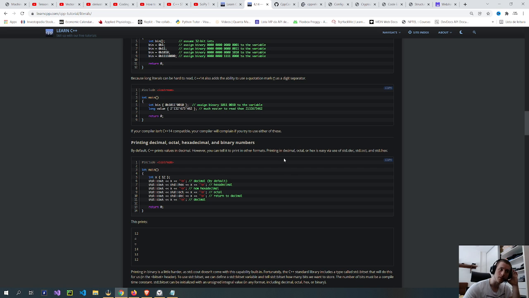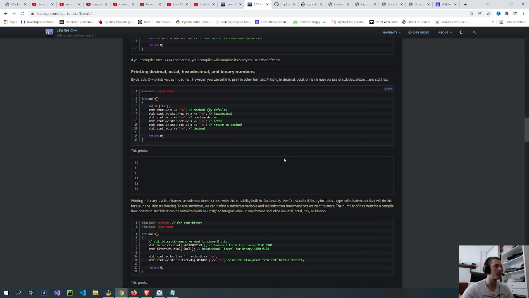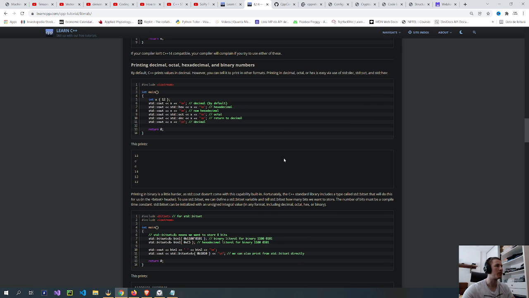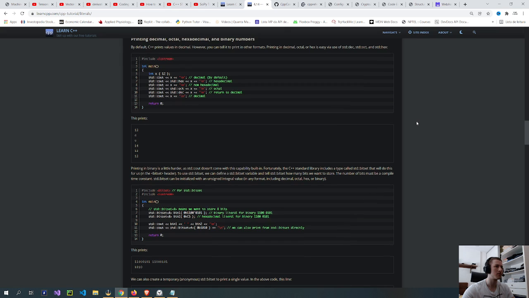Printing decimal, octal, hexadecimal, and binary numbers. By default, C++ prints values in decimal. However, you can tell it to print other formats. Printing decimal, octal, or hex is easy via use of std::dec, std::oct, and std::hex.